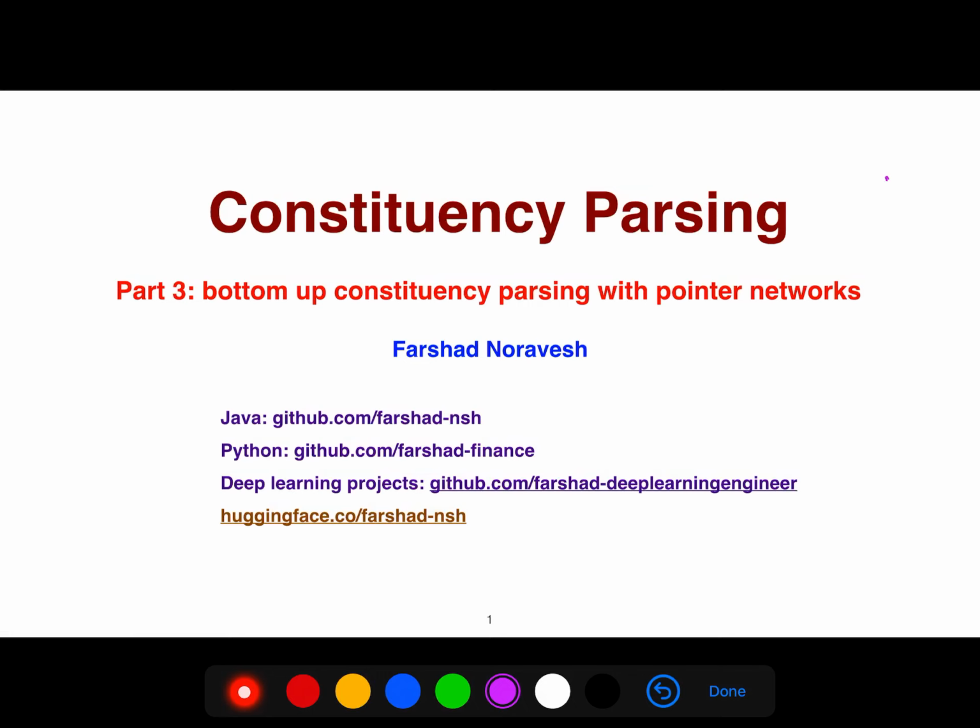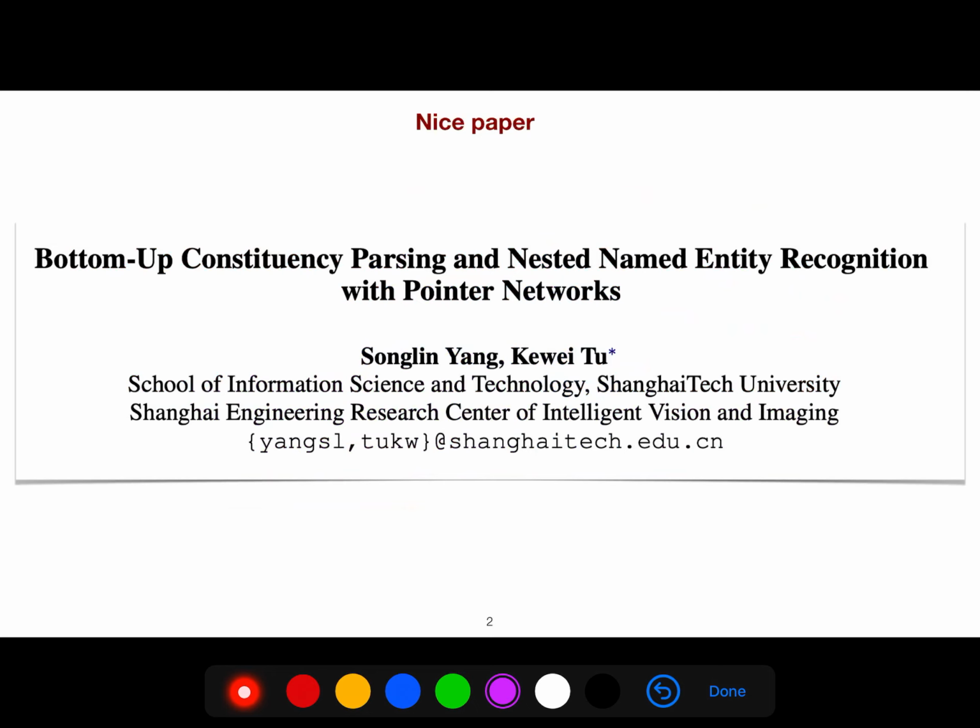So as I promised before, now I will be explaining this bottom-up approach for constituency parsing. And like the previous lecture, part 2, I'm using pointer networks again. But this time from Shanghai University. Last time was about Singapore, I guess, but this time is about Shanghai. So I've implemented this in PyTorch in a different way, because you can implement this in different ways.